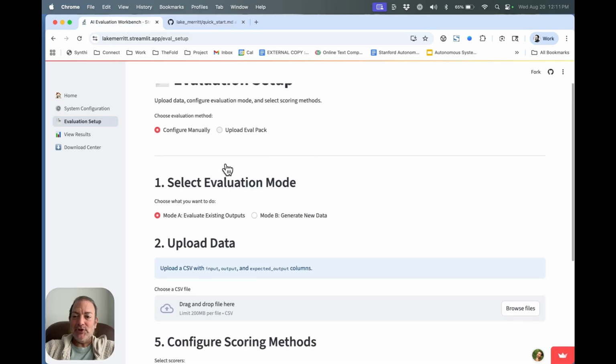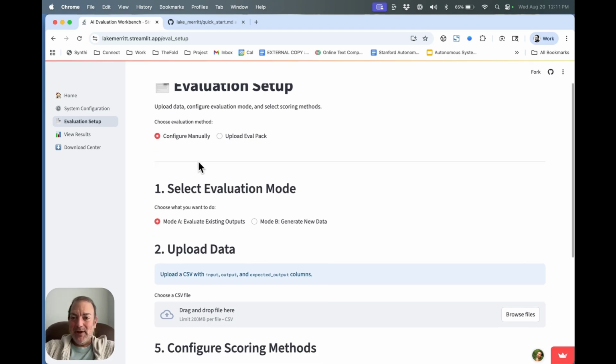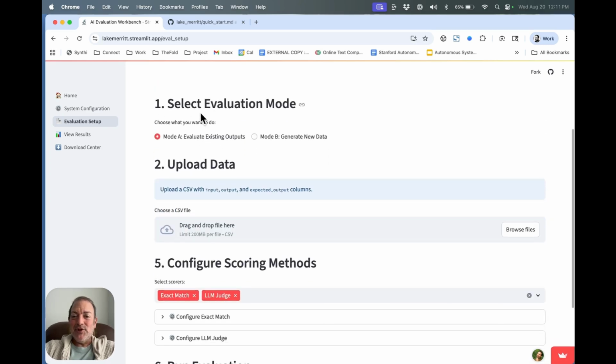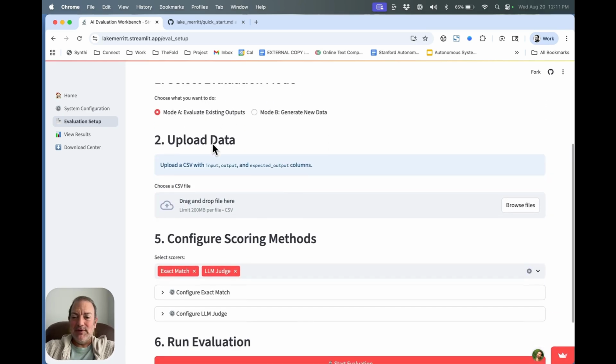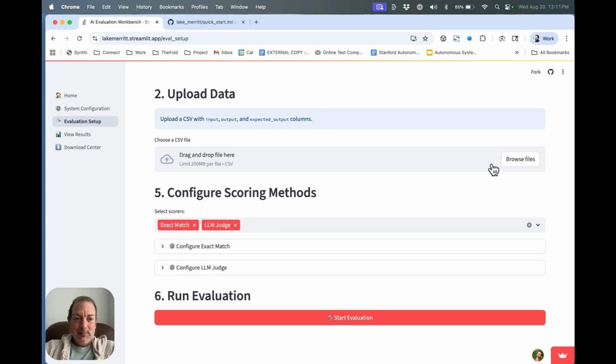So here's how that looks. You'll see this will probably be a little bit more user-friendly, but you've got configure manually or upload an eval pack. That's a little bit more powerful way to do this, but the default is manually, and that's what this workflow is. Select evaluation mode. We're in mode A. It's already got all 3 columns of data. Mode B is where we start generating data. And the next step is upload it.